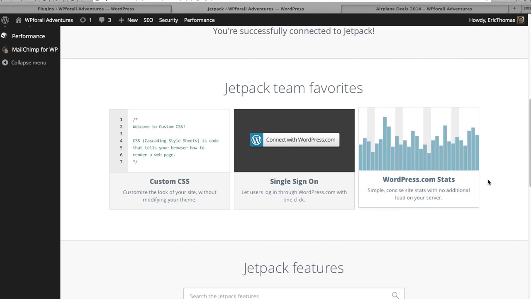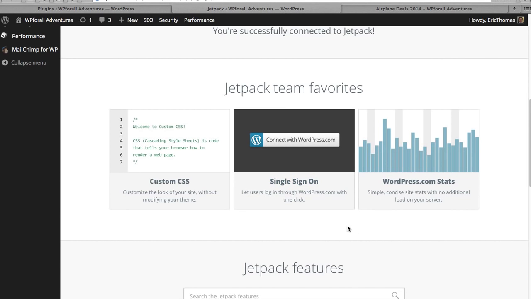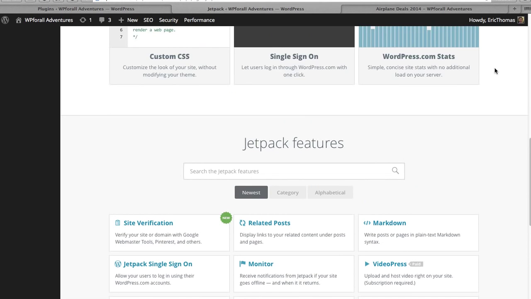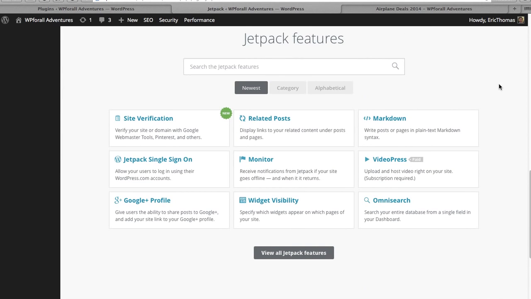Single sign-on lets users log in with their WordPress.com account, so it just makes it a lot more simple. If they already have a WordPress.com account, they can log in or sign up and make comments, things like that, onto your website. WordPress.com stats is good just because it allows you to see the stats very quickly and easily, but in my opinion, you have Google Analytics for that, and I'll show you how to set that up in the future. So it's good to have, but also not completely necessary.